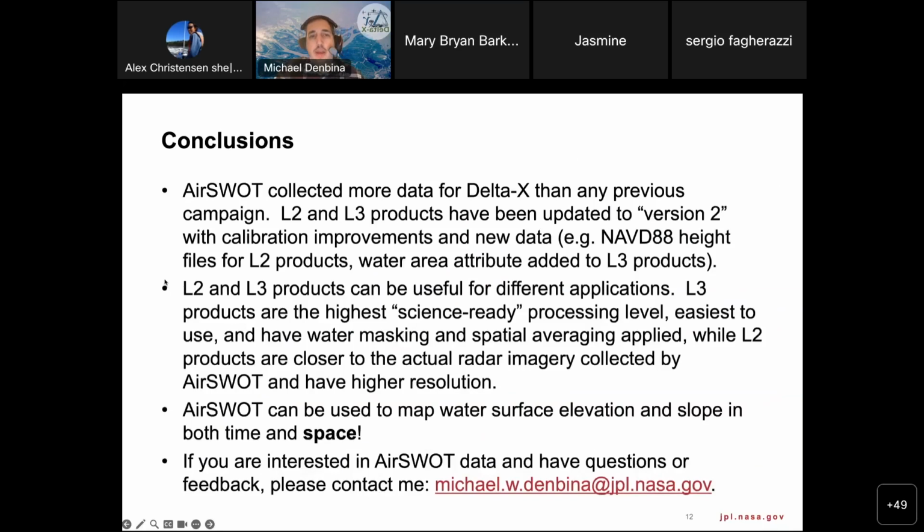So just to wrap up, AirSWOT collected more data for Delta X than any previous AirSWOT campaign. And Young linked the download in the chat. You can also find them if you go onto the ORNL DAAC and search for AirSWOT or AirSWOT Delta X. So we've released version 2 of the level 2 and level 3 products, which had some calibration improvements compared to the first version. And as I've shown, the level 2 and level 3 products can both be useful, but it depends on your application, I would say.